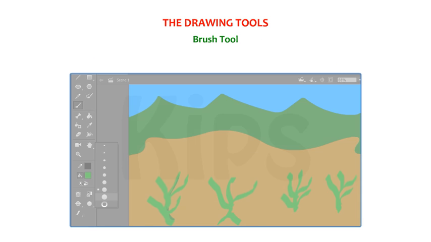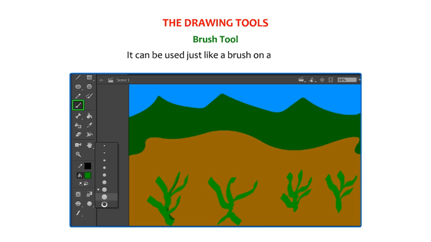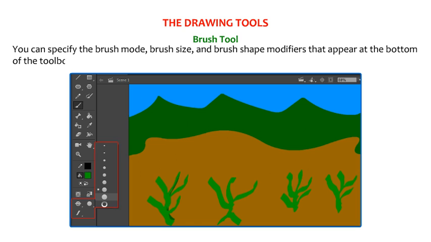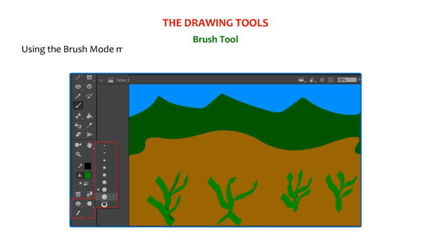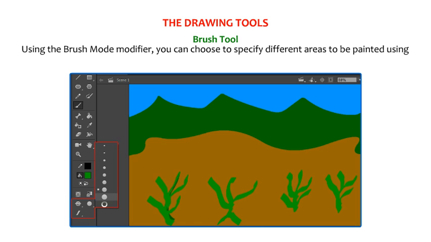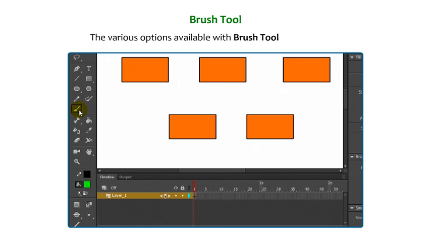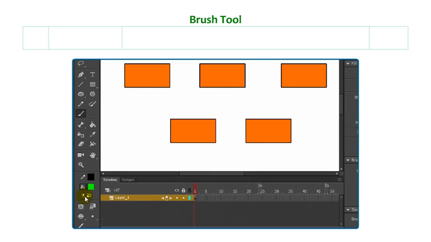Brush tool. It can be used just like a brush on a canvas. You can paint any shape with the desired color using the brush tool. You can specify the brush mode, brush size, and brush shape modifiers that appear at the bottom of the toolbox when you select the brush tool. Using the brush mode modifier, you can choose to specify different areas to be painted using the brush tool. The various options available with brush tool are as follows.